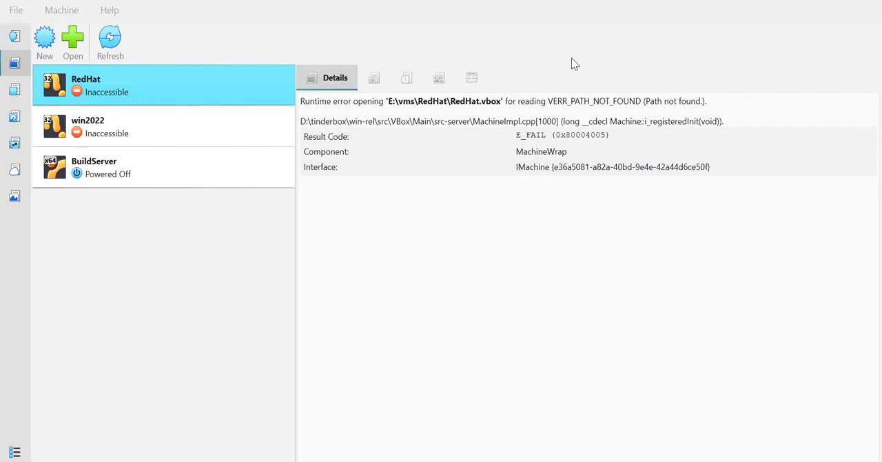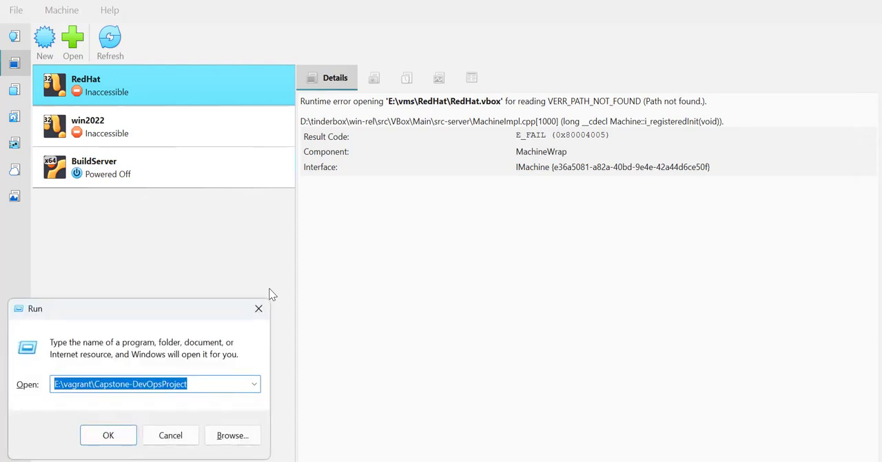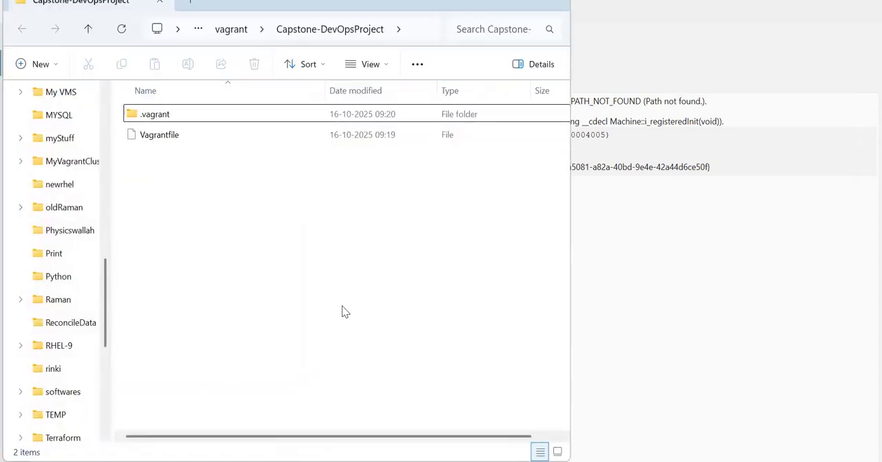So first of all, when you restart your system, or when you turn off your system and then turn it on, your build server is in the power off state. So let us start this build server. For that, you need to go to the directory where you have created this virtual machine. This is my directory, Vagrant Capstone DevOps project, and under that you can see that I have the Vagrantfile.